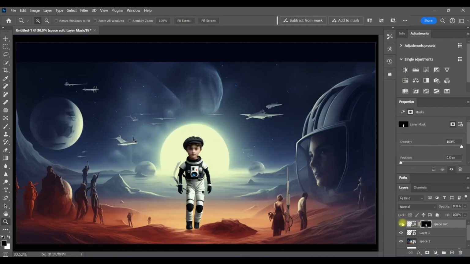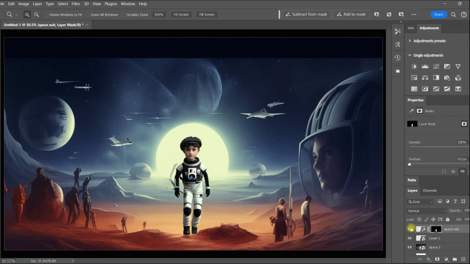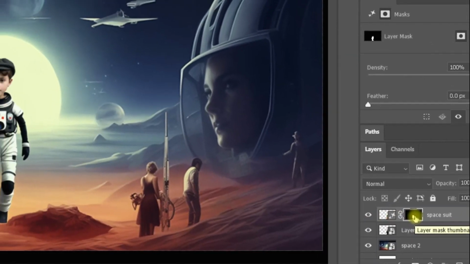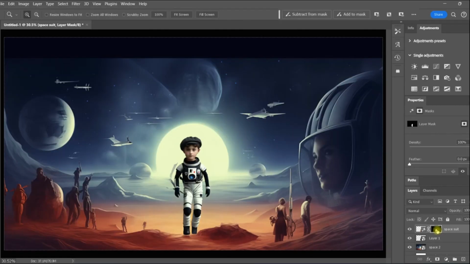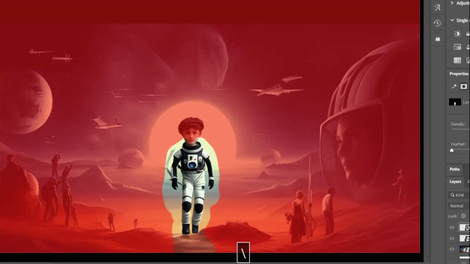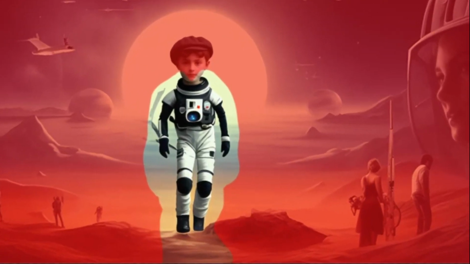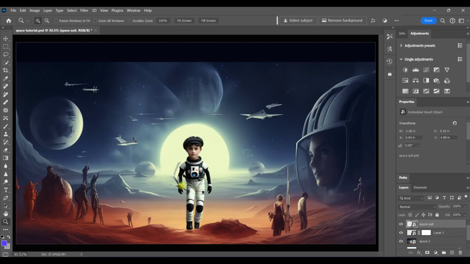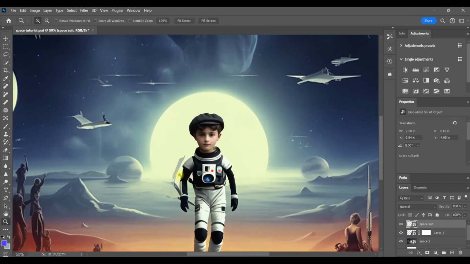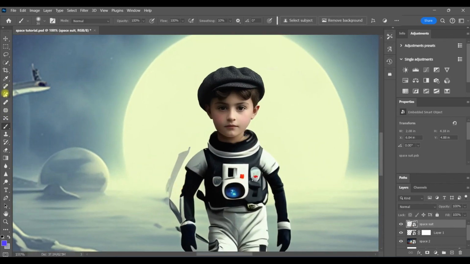Now keep in mind the spacesuit itself is not a transparent selection, and I'll show you what I mean. I'm going to click on the mask and hit the backslash button, and you can see everything in red is black on the mask. Everything that is not red is white on the mask, so that's part of the selection. So that little part there is the entire selection of the spacesuit. It's not just the suit itself, it's that little bit of surrounding area as well. And now because of that, we've got little areas to clean up.